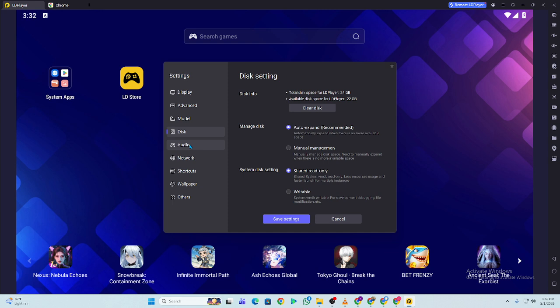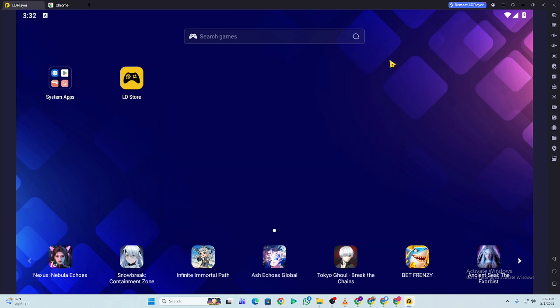And some apps simply don't work even with root on emulators, so make sure the app actually supports it. So that's how you fix root permission not working in LDPlayer. Follow these steps and root access should work properly.